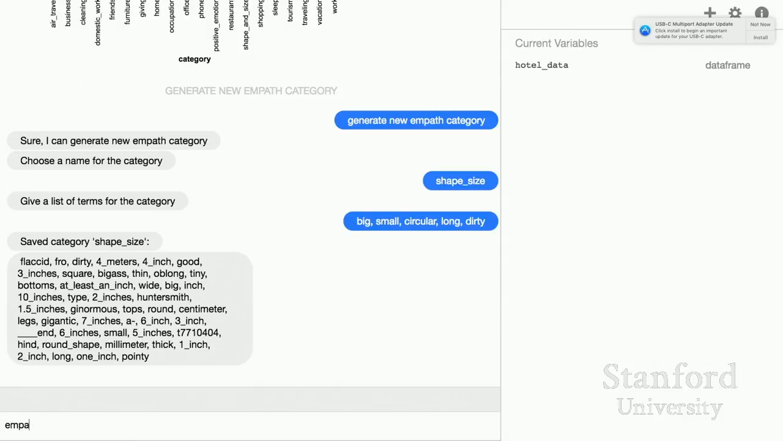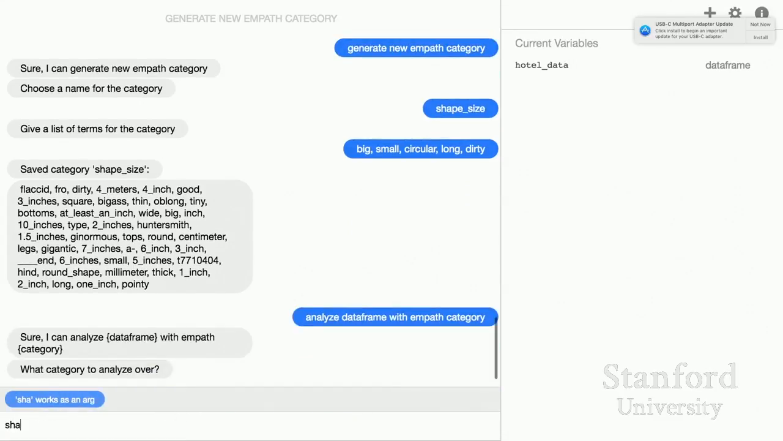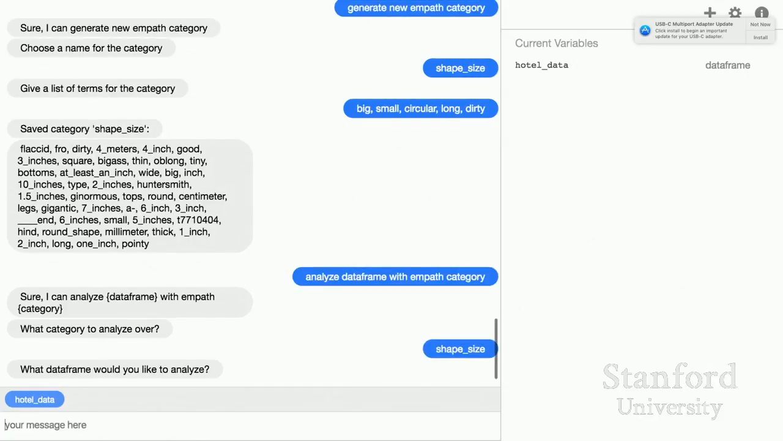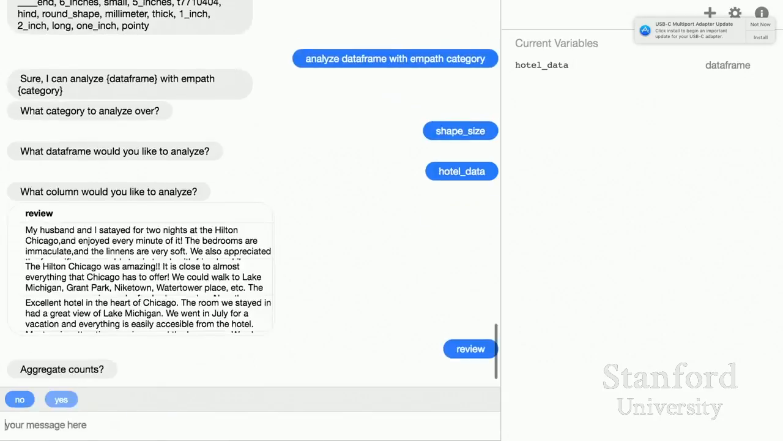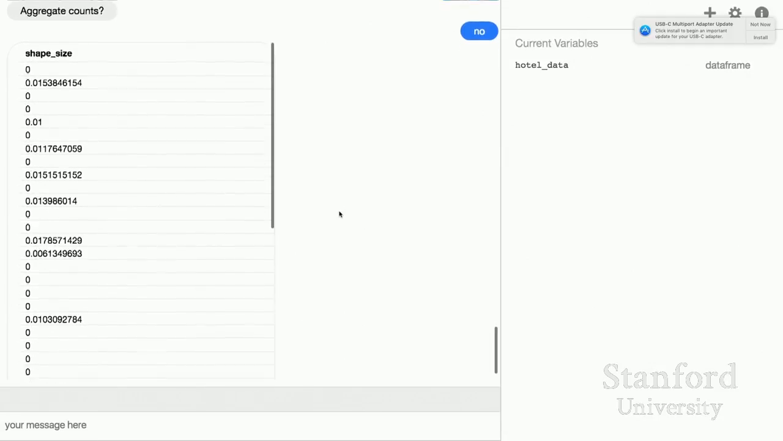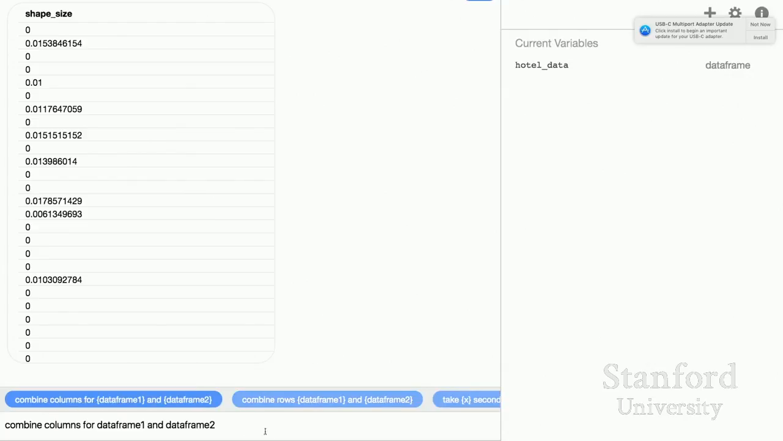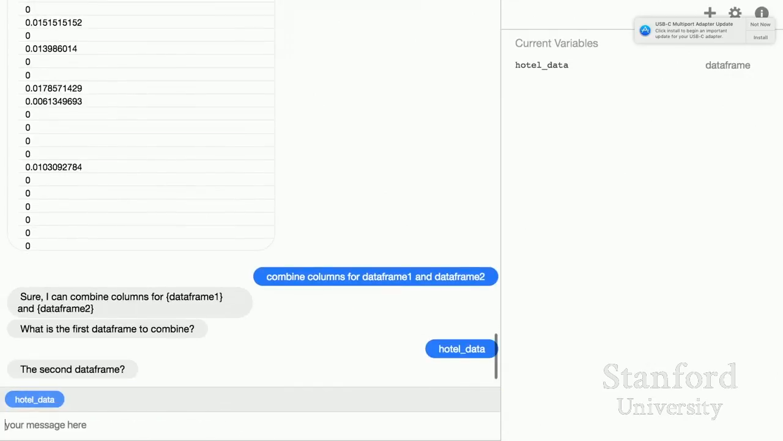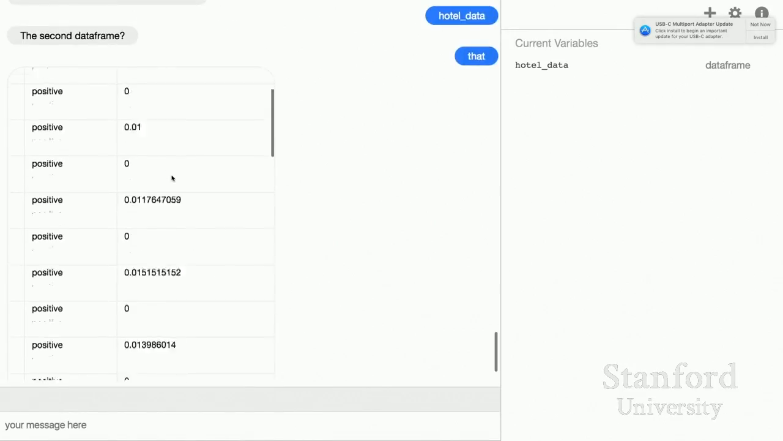OK, so now what we're going to do is apply this to the data frame. So what I'm doing is applying this category to the data frame. This time we do not want to aggregate the counts. So you can see now we have these new counts for each of the documents here. Now I'm going to combine this with the existing data frame that we have. So I want to combine the columns. Again, I'm going to use the that keyword. And so now at the end here, you can see we've just appended the shape size on.